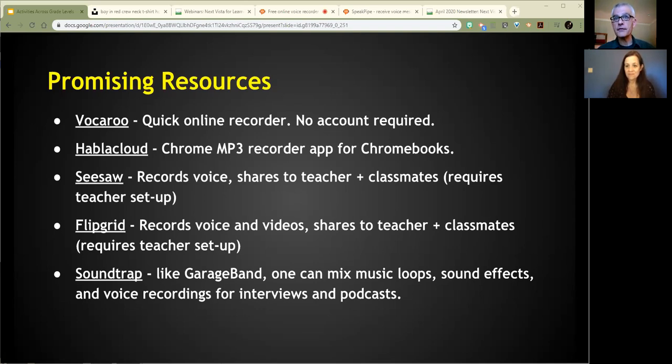Scott puts a note in the chat. He says, we just purchased District Seesaw. How much parent help should we expect from parents with younger students? Does it work better on Chromebook through the browser or a phone tablet? The answer is yes to all the things.